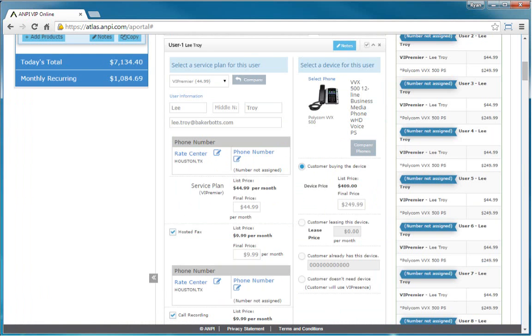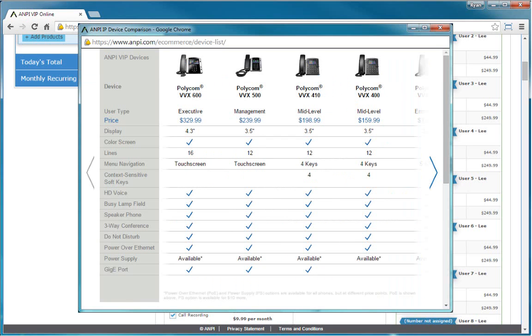There's also a handy tool to help you compare and possibly make recommendations on different devices. To compare phones available, click Compare Phones. A new window will open. A chart listing the various phones, features, and prices will appear. After you've reviewed it, close the window.